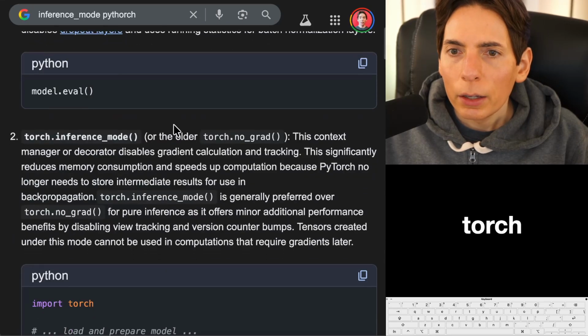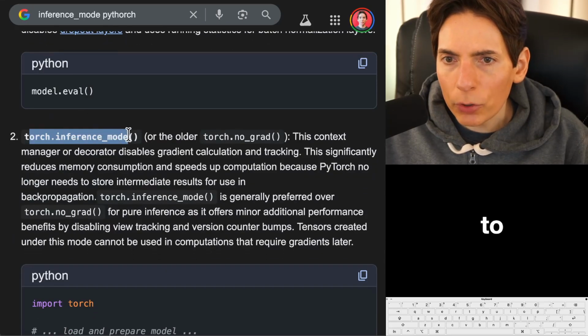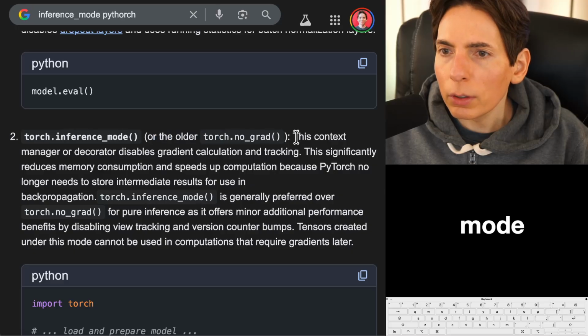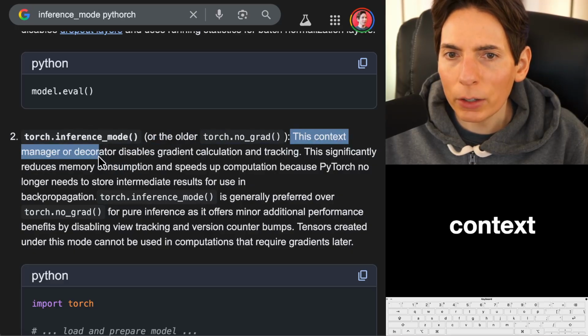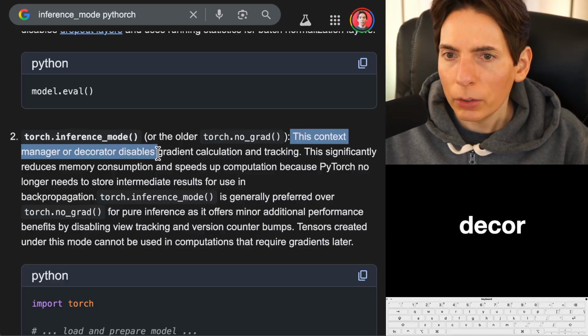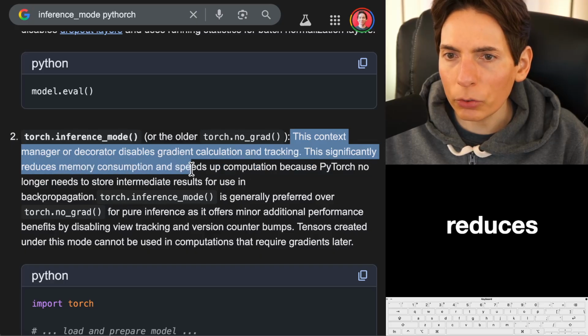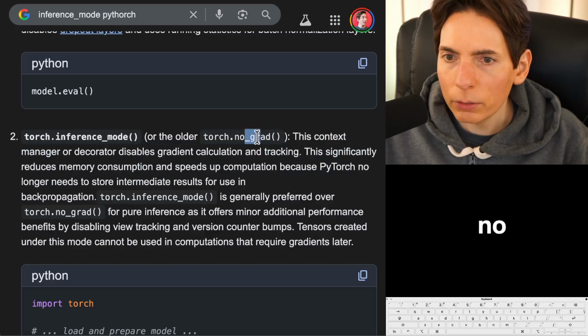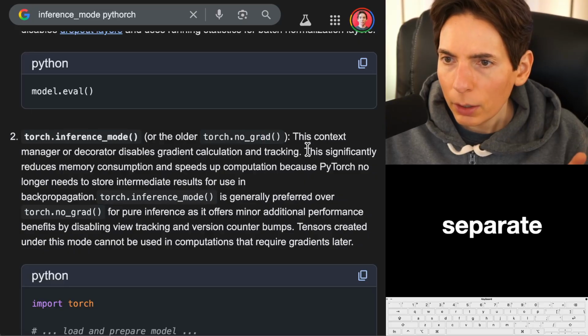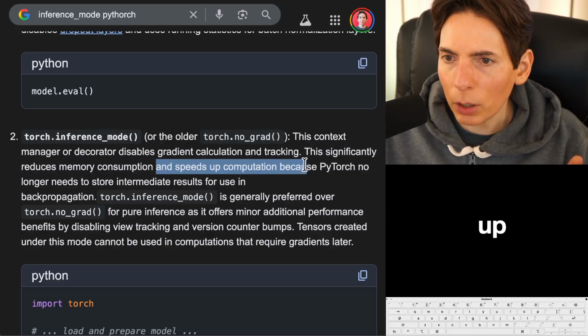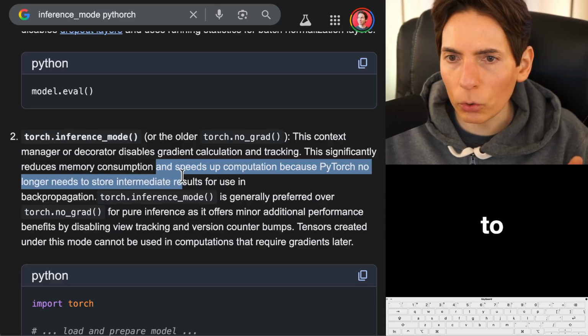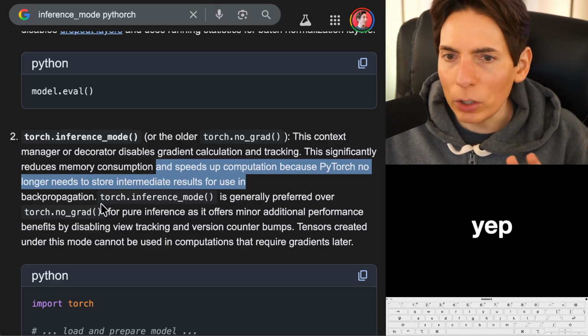All right, so torch.inference_mode. This context manager or decorator disables gradient calculation and tracking. This significantly reduces memory consumption. Yeah, that's already what no_grad did. What else does it do separately? This speeds up computation because PyTorch no longer needs to store intermediate results. Yep, we know that part.